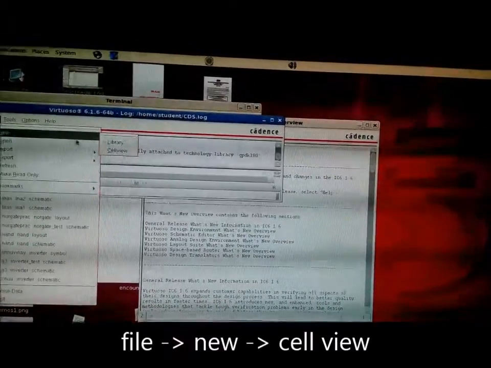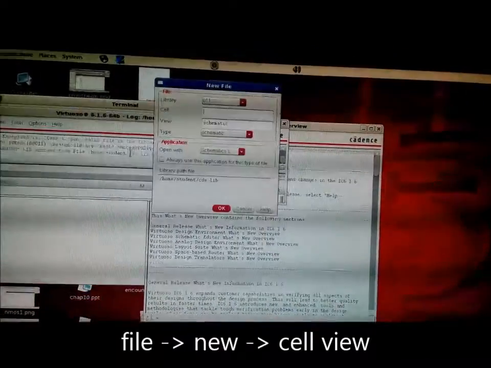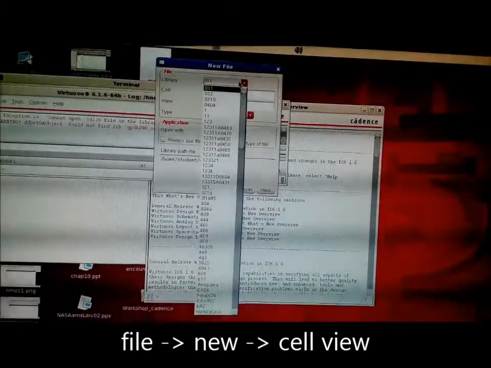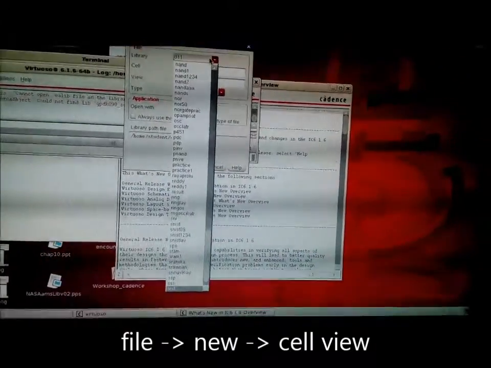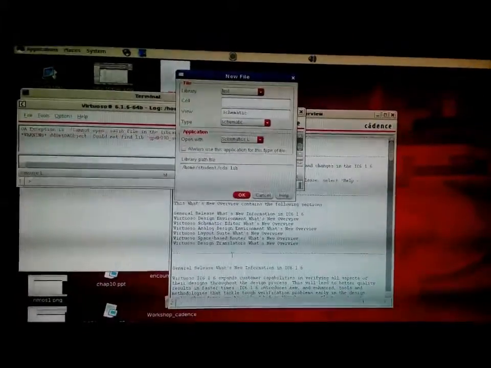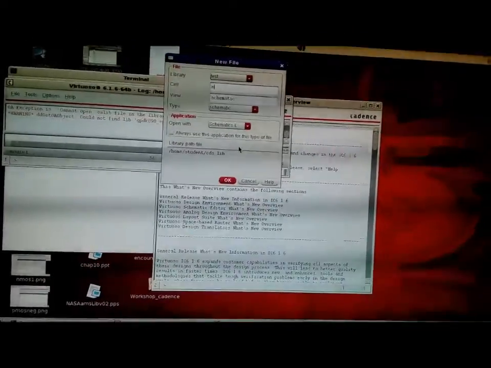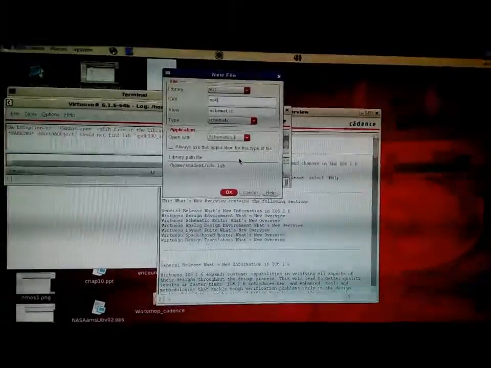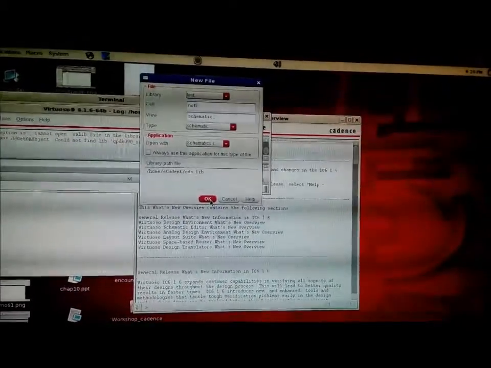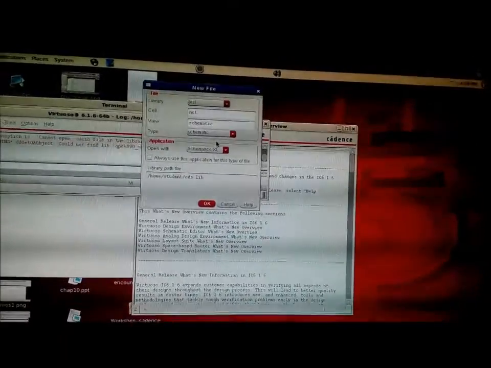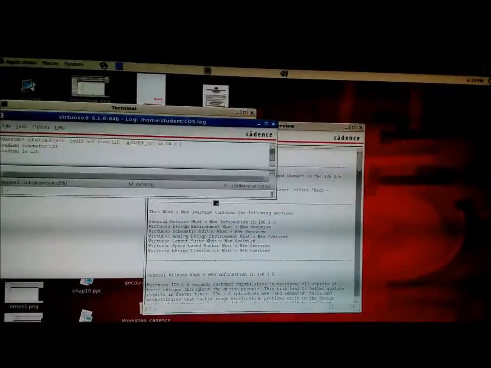And then next go to File, New, Cell View, and here you need to select the library name which you have given previously. Like previously I gave test, so I selected test. Then give a cell name. I'm using an inverter, so I have given its name as not. Then you can select the application, open with Schematic XL or L. I'm selecting XL as it is the advanced version.